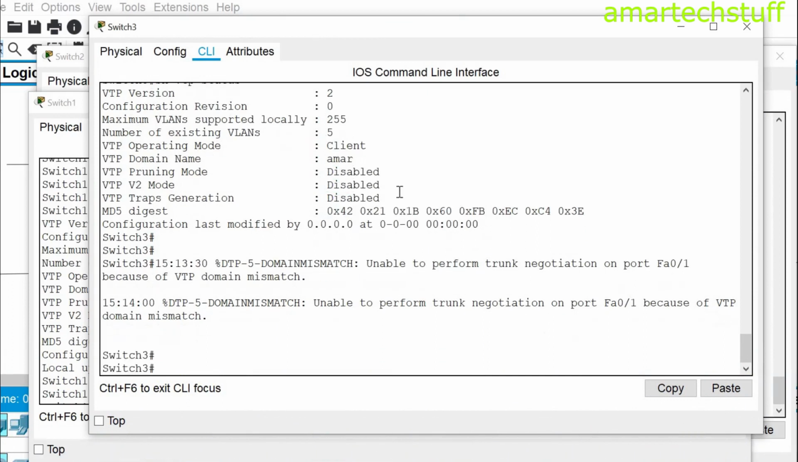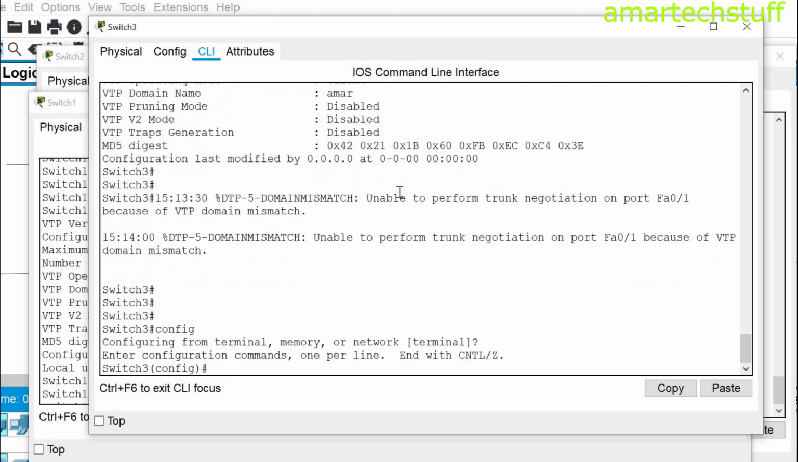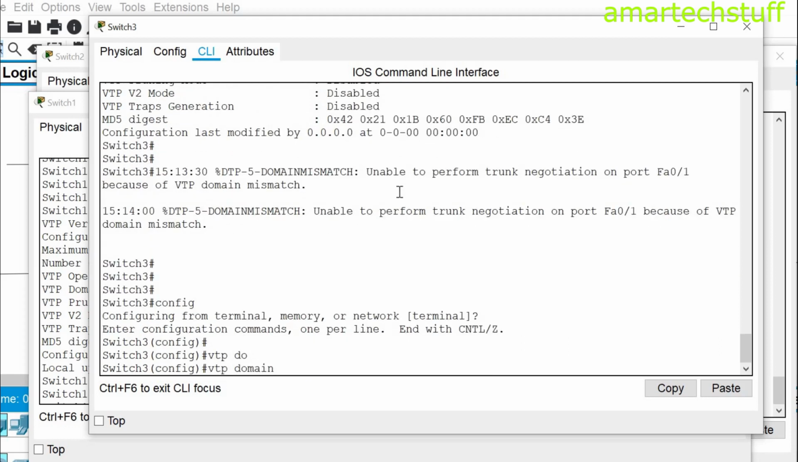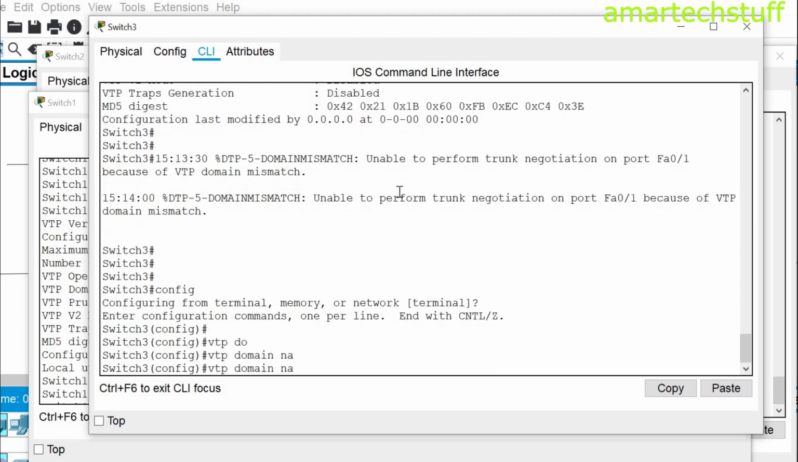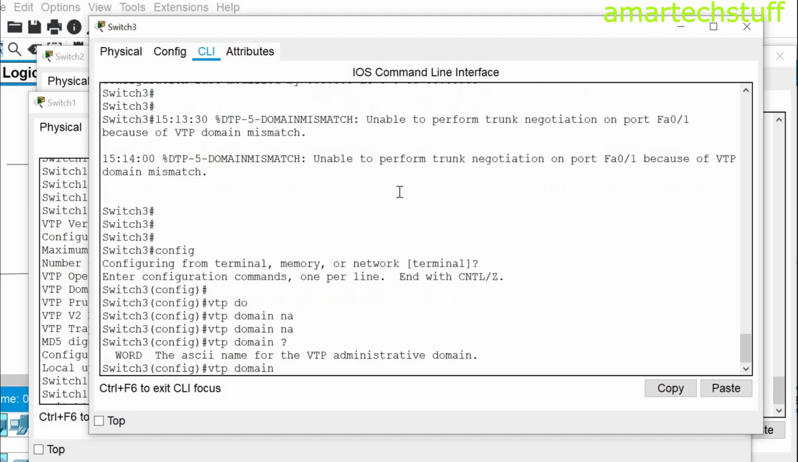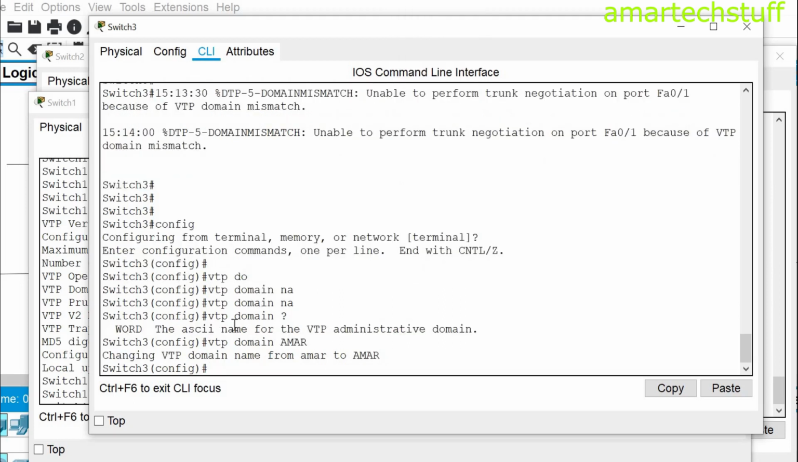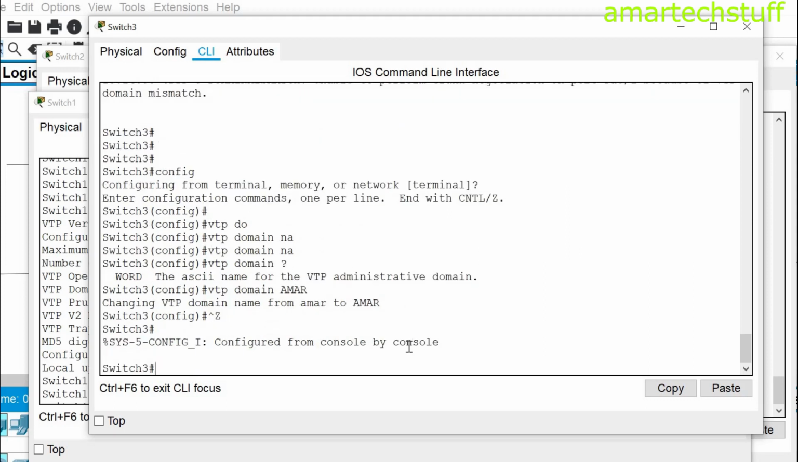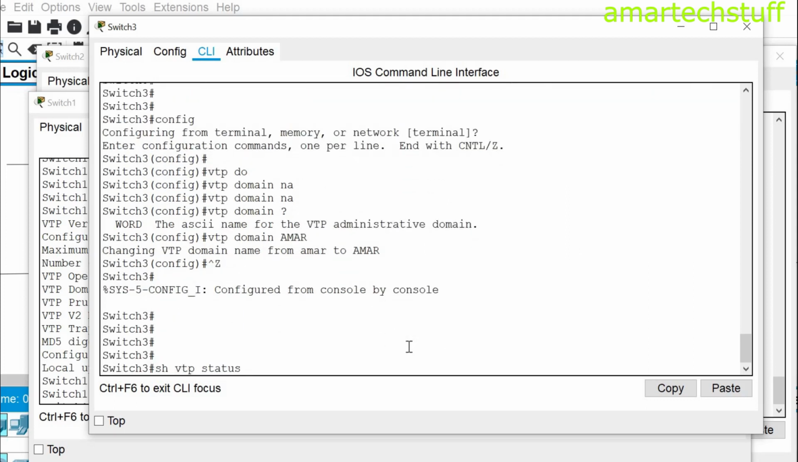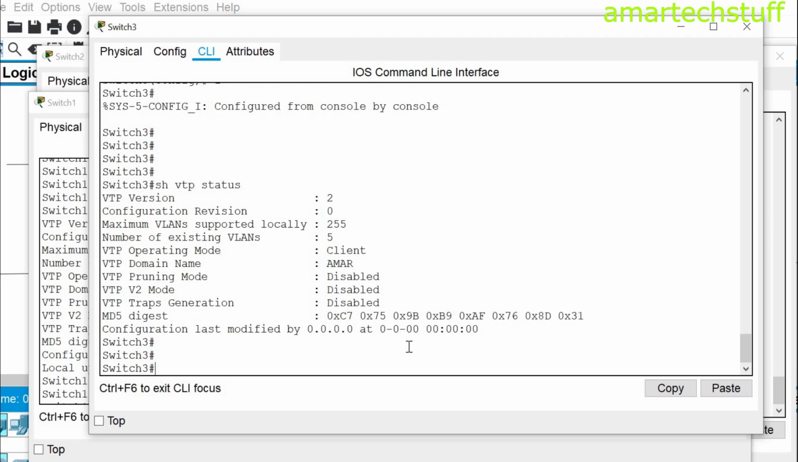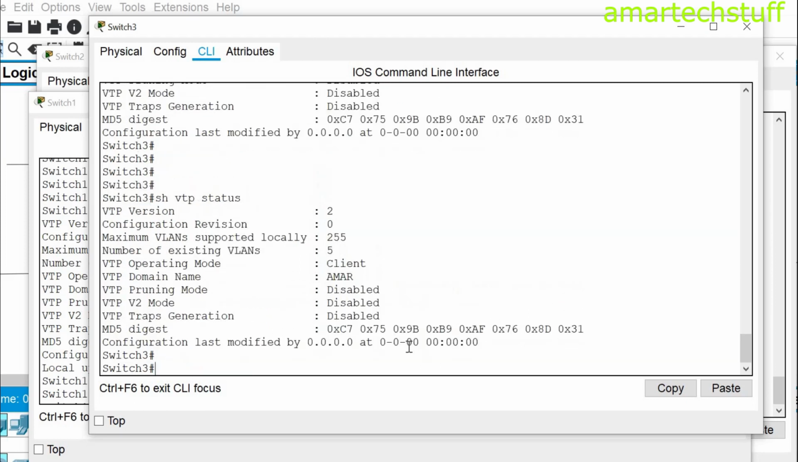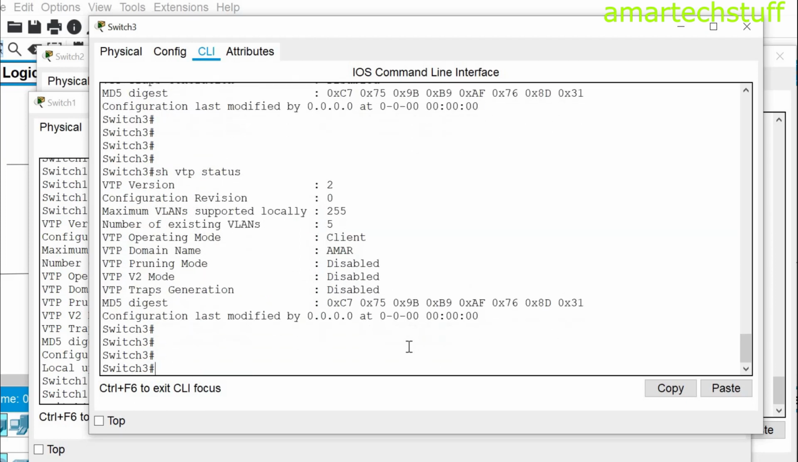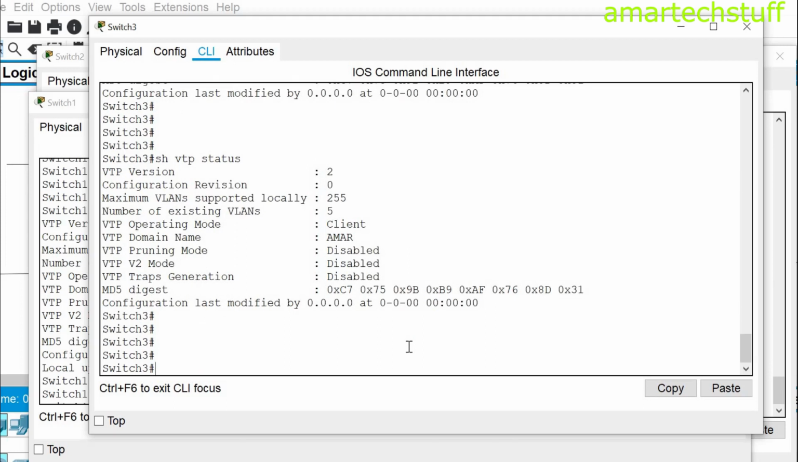So let me change it. Configure the VTP domain name. The command is vtp domain and I'll give the name as Amar. Now the VTP domain name is changed from amar to Amar. Okay, now we'll see. Still the issue is present. Or is it going to take some time? Let's wait for some time.